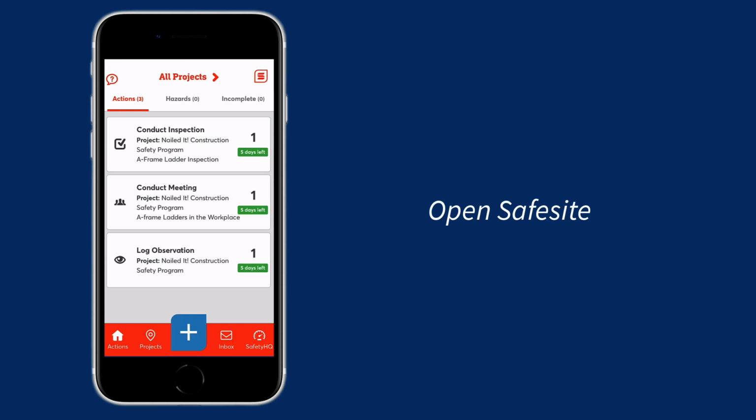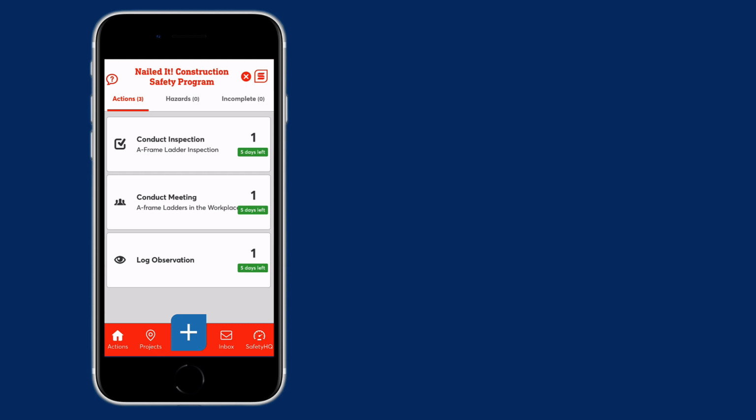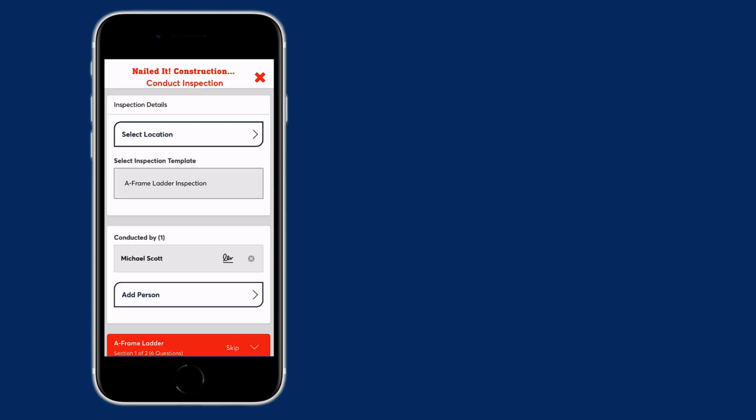Let's take a look at how projects and campaigns populate action cards for mobile users on the mobile app. Under the Projects tab, you can see the project that was created. When you tap on the project, you will see a list of the action cards with the inspection, observation, and meeting that were assigned from a safety campaign. Next, tap an action card. You can see the inspection template or topic that was assigned to mobile users.